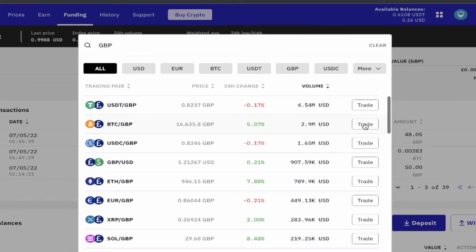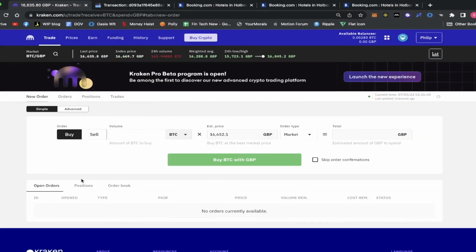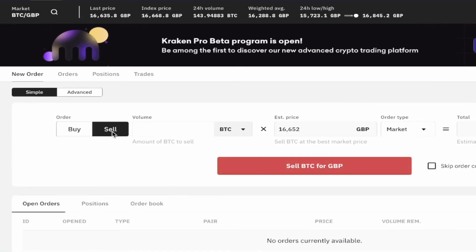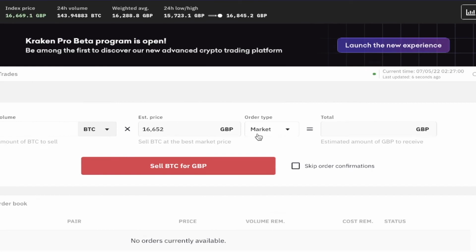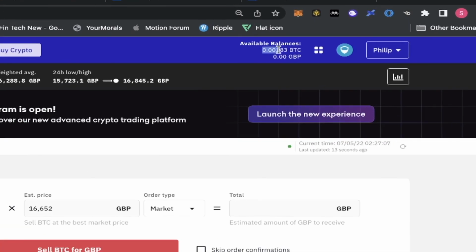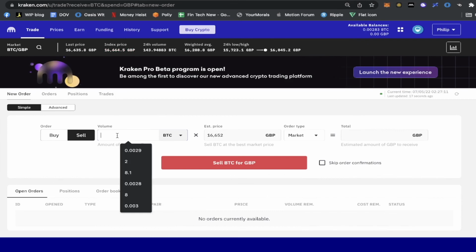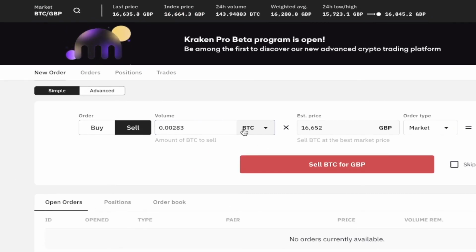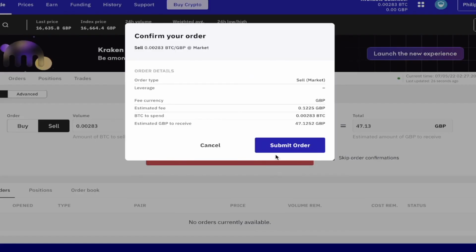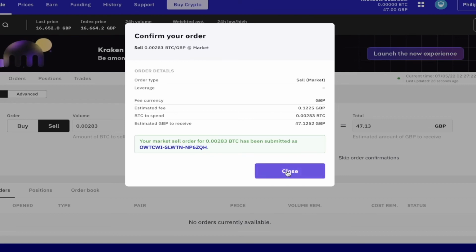I'm going to click trade. That takes me through to this simple trading screen here. And this time, instead of buying Bitcoin, I'm going to click sell Bitcoin. I'm going to sell it at the market order, which is an order that transaction confirms at the current market rate. And if you look up at the top here under available balances, it says 0.00283 Bitcoin. So I'm going to copy that. I'm going to sell 0.00283 Bitcoin at the market rate, and I'm going to get £47 and 13 pence for it. I'm going to click sell and confirm. I'm going to confirm my orders, close that.